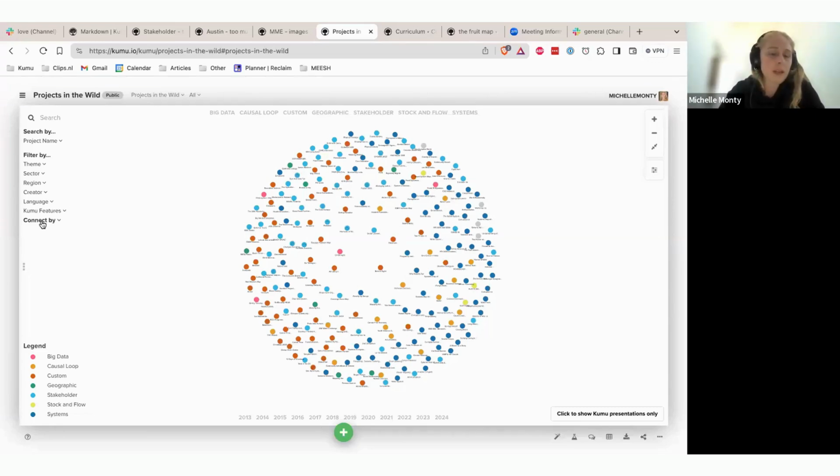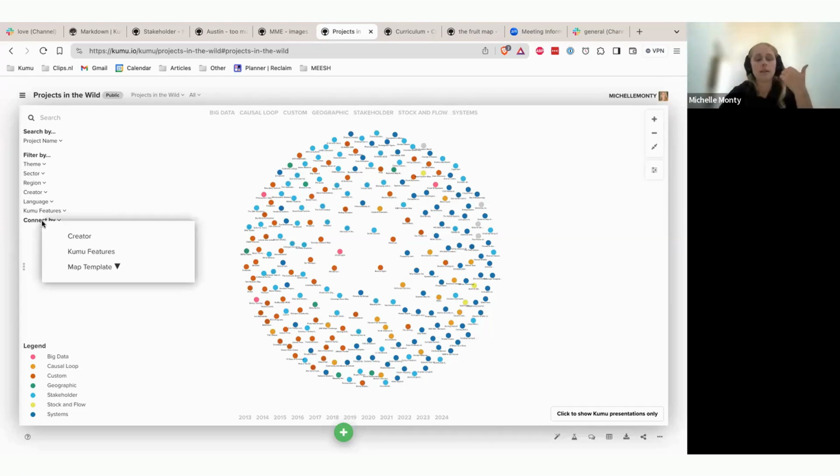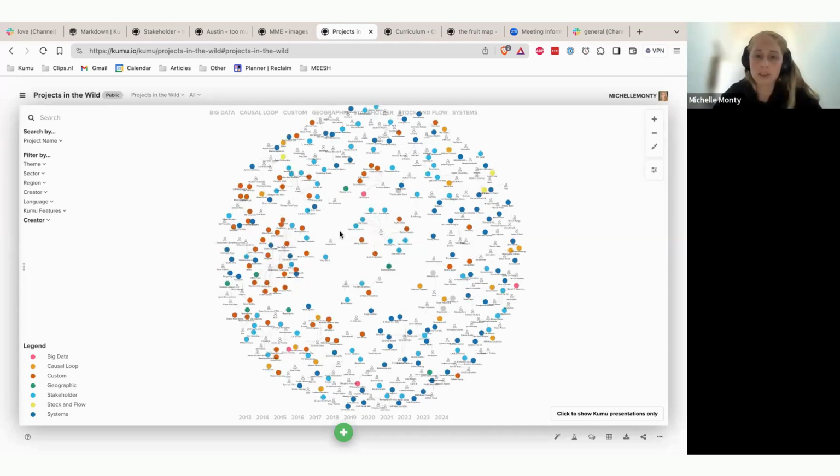What I like about this map is that we have a cluster control. So again, clustering is that when you click on the field that you want to cluster by, Kumu creates connections between all these elements based on the information in the profile. So if I want to see what the creators are in this map, which maps they have created, then I simply click here, and that adds in all these little icons.